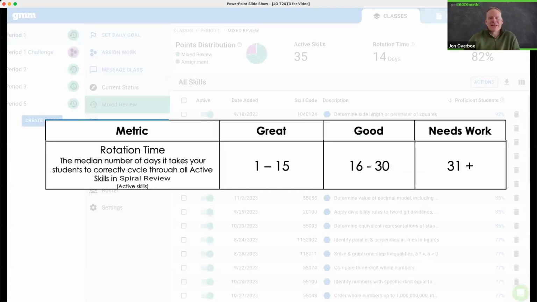So we have some recommendations here as well. If you have 30 days or less, that's good. If you have 15 days or less, that's great. In other words, you're saying here that your students are cycling through those problems very frequently, 15 days or less on average for your students.